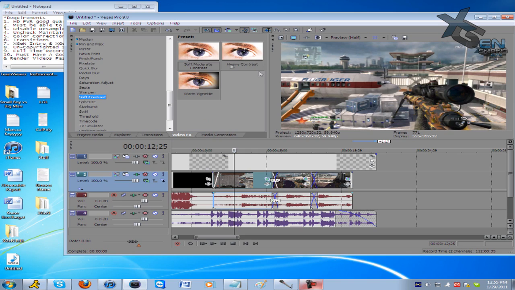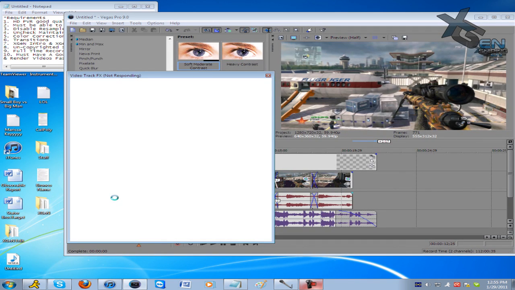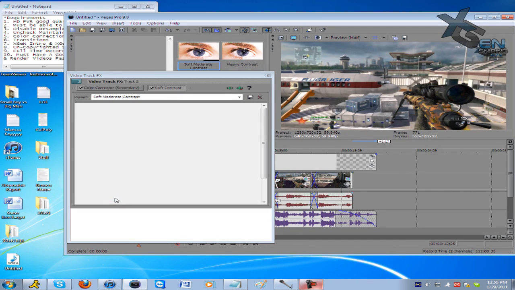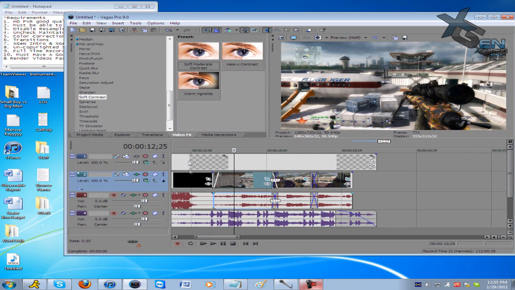Okay, there you go. You just get the default soft moderate contrast. Sorry. And then you drag it over as well. And of course it would lag it again. But there you go, you got that nice little effect there. And it looks really nice. And that's most of it right there.